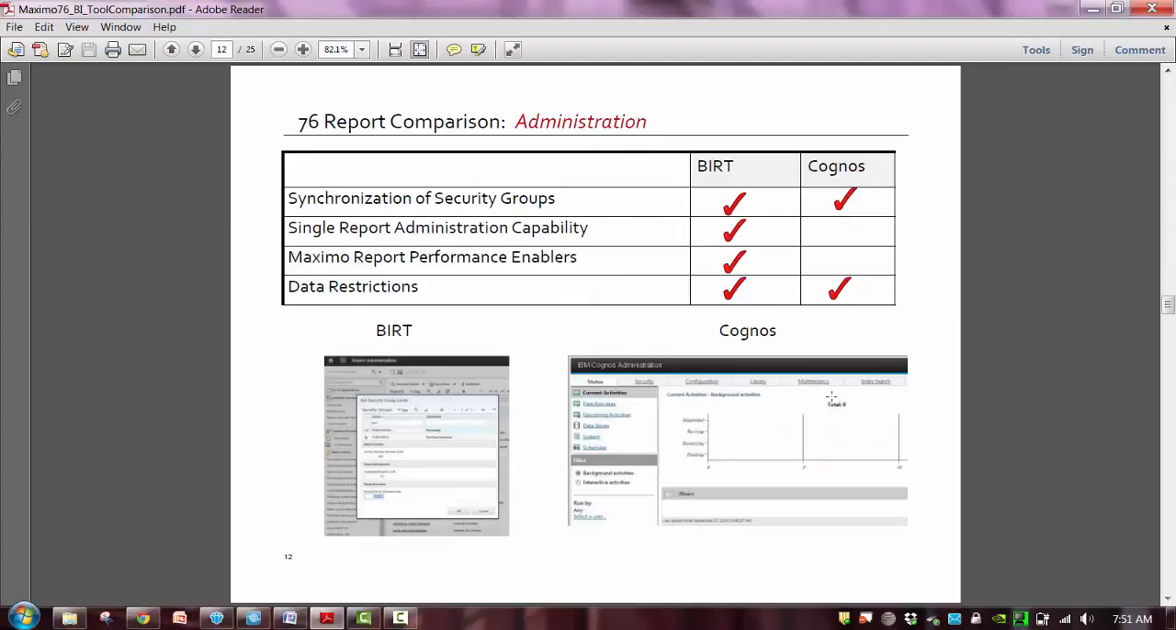Let's talk a minute about administration. Again, if this is an important consideration for you, when you're looking at Bert and Cognos, there's a number of items that are highlighted here. If you want to have a very simplified administration capability of reporting, Bert is going to come into play best. I can not only manage everything directly within Maximo, but I also have a number of performance enablers that I can directly apply to those Bert reports.